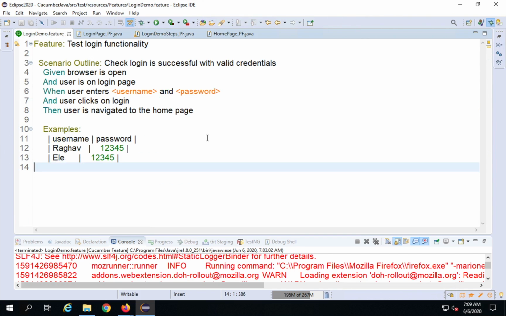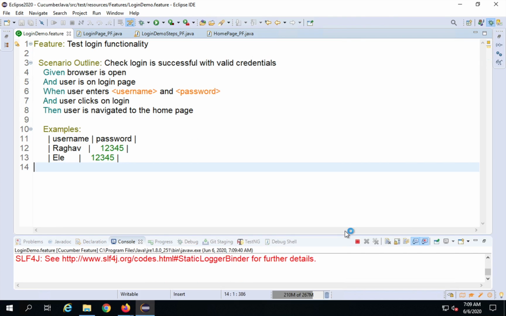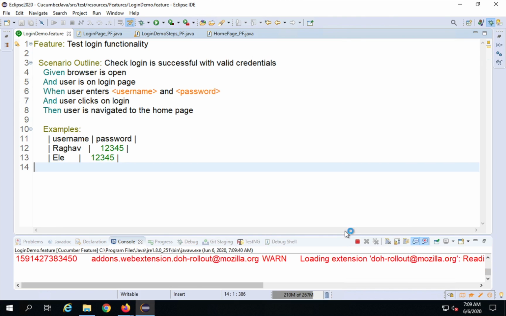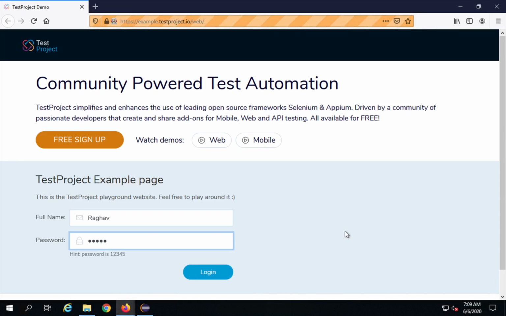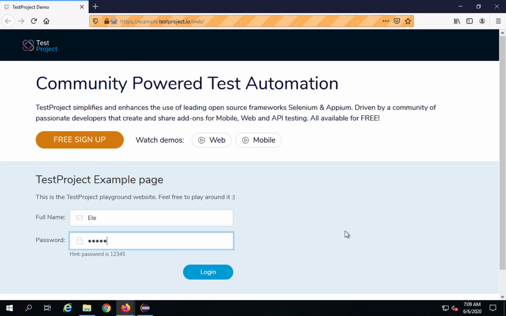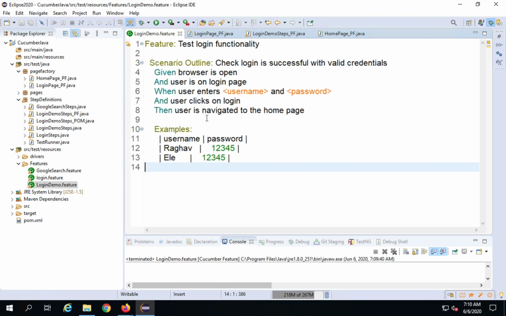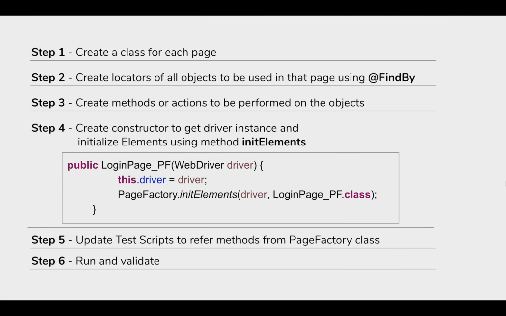So I hope this should be fine now. I will do a right click on my feature file and say run as cucumber feature, and let us see the execution this time. So it opens the Firefox browser, and yes, this time it is running fine. And this was the first set of data. Now it is running with second set of data, and this is all running fine. So we have done all our steps.